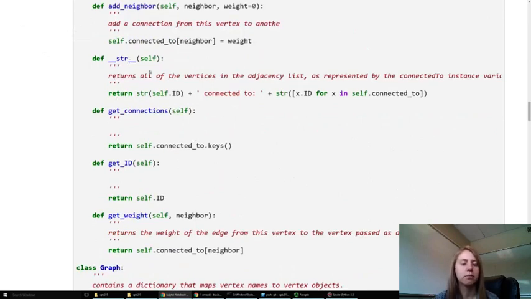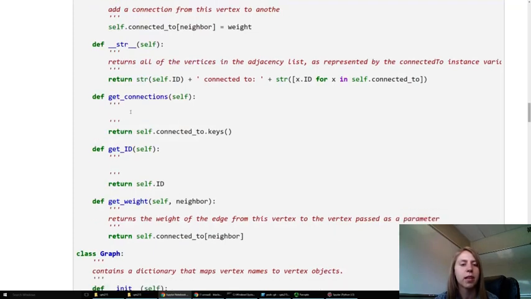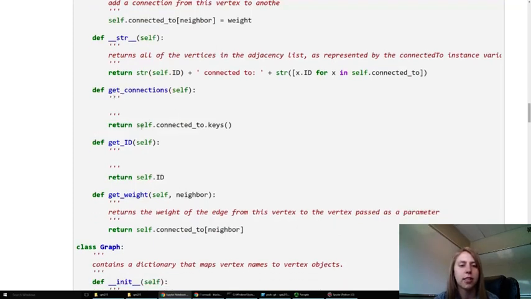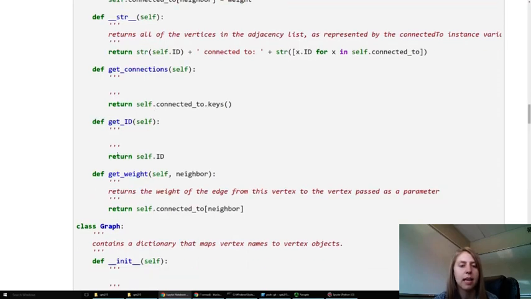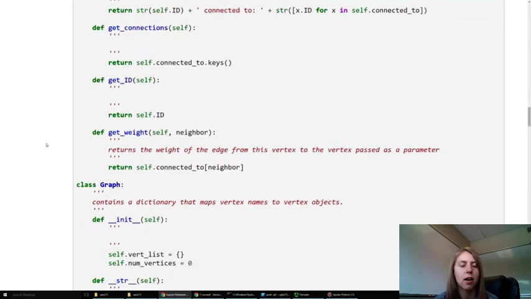Implementation of the str special method, just to print out that this vertex is connected to, and then a list of all of the vertices that it's connected to as specified in the keys of our connected to dictionary attribute. Get connections is going to get all of the keys of that connected to dictionary, and get ID and get weight are our getters.